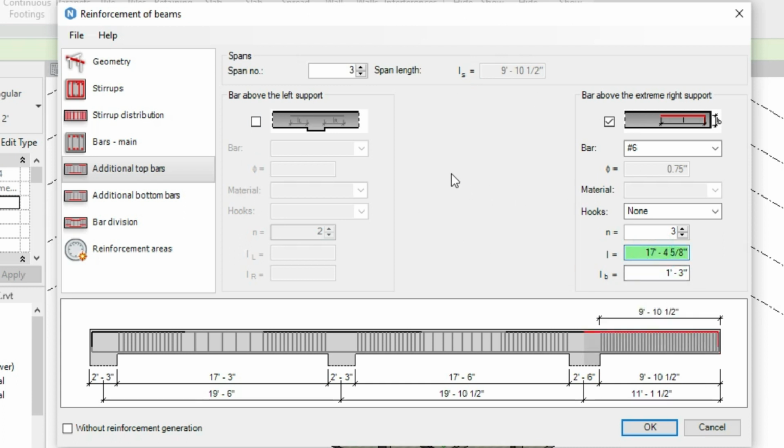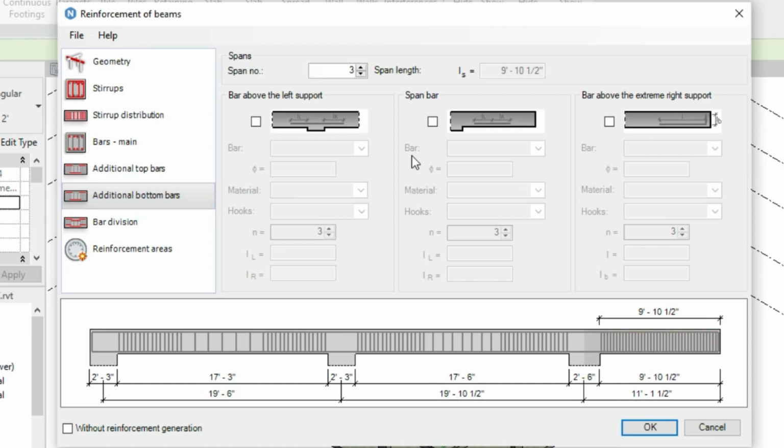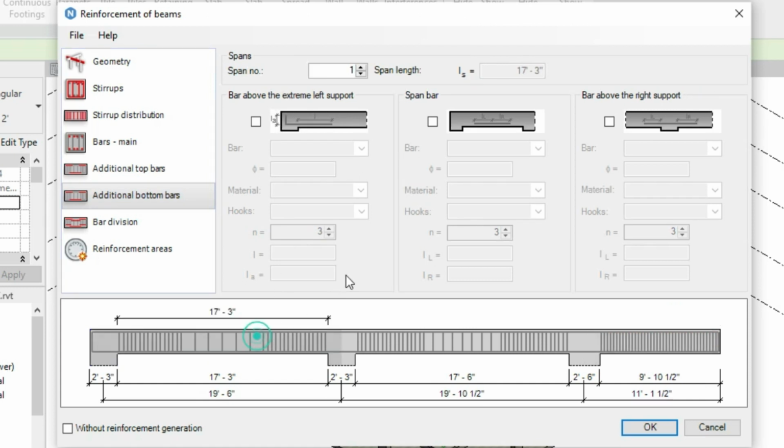Now the additional top bars are installed. Now move on to additional bottom bars. For the bottom bars we are going to select span number 1, and first of all we are going to use end edge support.